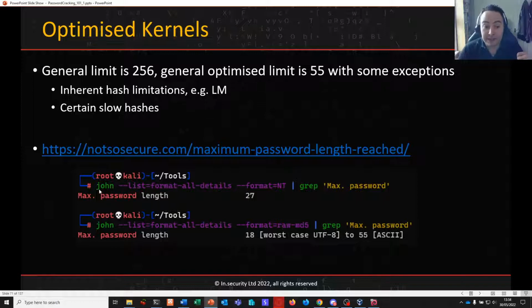We're not going to get too deep into this so far, but if we look at this example, and I'm actually using John for this because John presents this in a nice format, we want to look at format NT, so this is a Windows NTLM hash, and we want to look for the maximum password length supported by Windows NTLM. When running with optimized kernels, this will apply in hashcat. I'm just using John to display the information. You'll see here that we've got a maximum password length of 27.